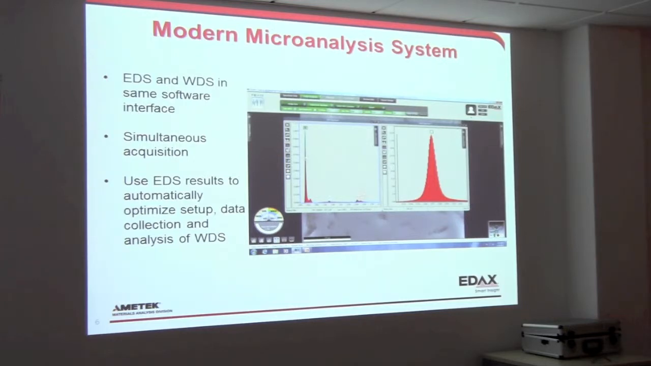Dedicated microprobes have WDS software here, tend not to have EDS software. If they do, it tends to be on the side, it tends to be remote. There's no communication between them. So it's just two independent software and hardware systems. The modern systems on the SEM, it's all in one package, makes it real easy, A, for training, and B, that now you have a direct communication path between the two of them.